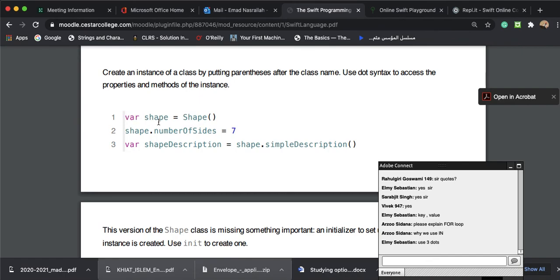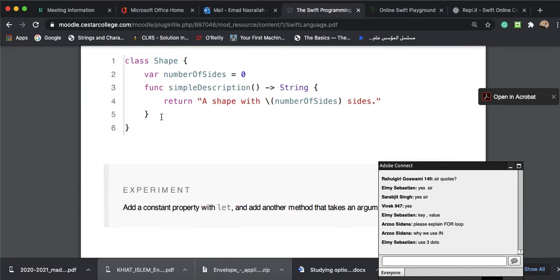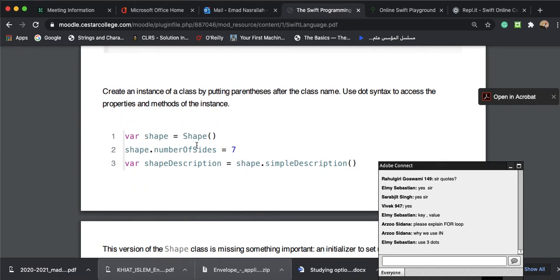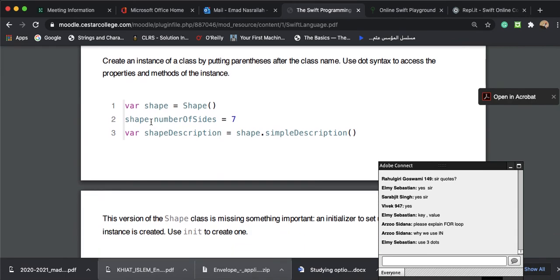Var shape equals Shape. This is how you declare an object. Like here, this is the class. How to create an object? This is how you create an object. The name of the object equals the name of the class. Shape dot number of sides equals 7.